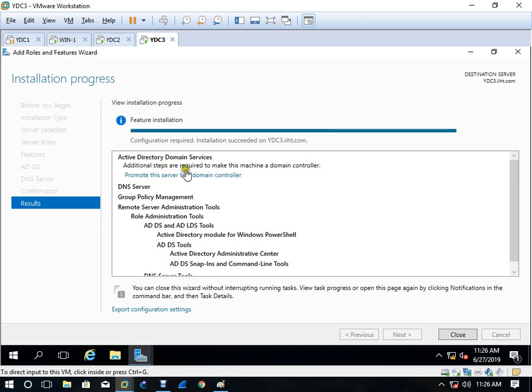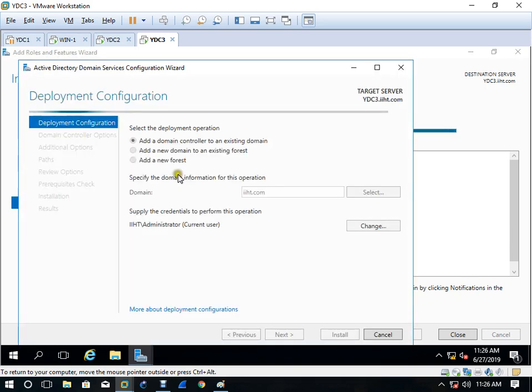Okay, now click on promote this server as a domain controller. So here also the same, add domain controller to existing domain. Okay, no problem. Click next. Everything is working fine here.